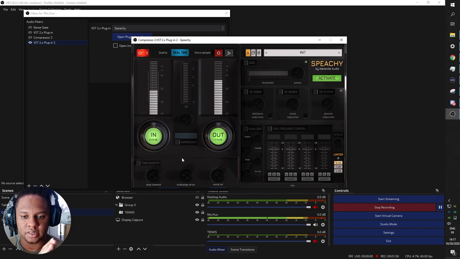So turn off the compressor, turn off this. This is what my mic, and make sure that everything is turned off. This is what my mic pretty much sounds like with nothing when you just plug it in.